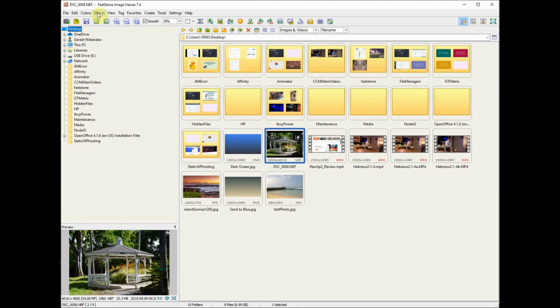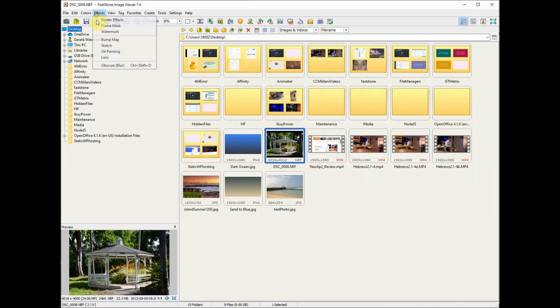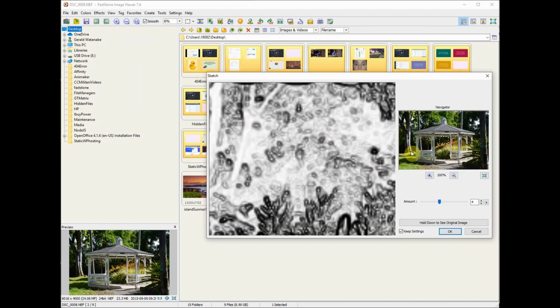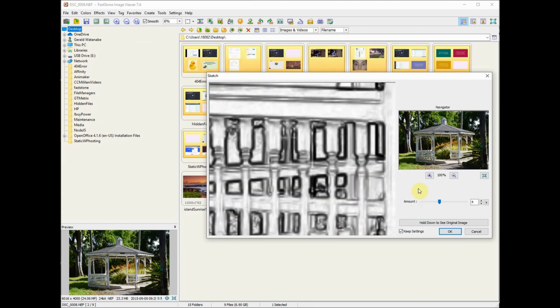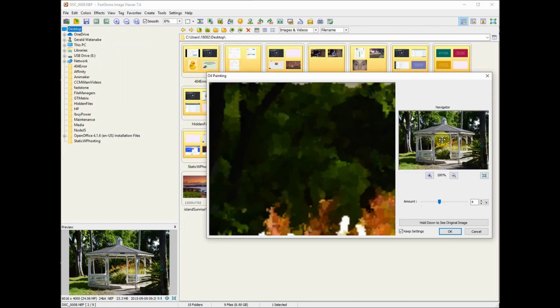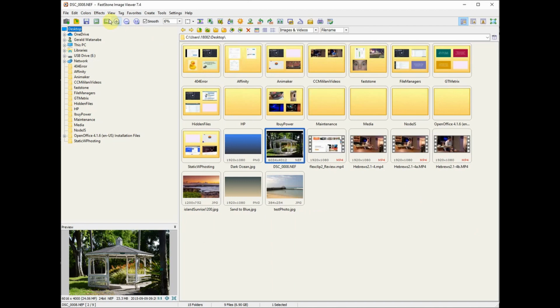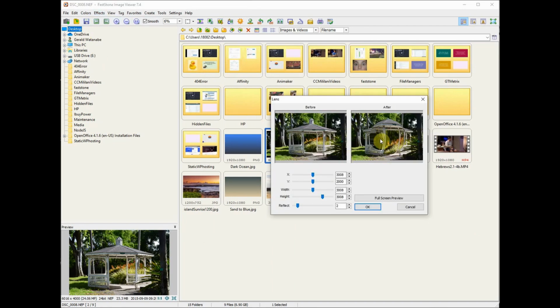Okay, let's take a look at that was bump map. That was sketch. Here's oil painting effect. Okay, then the lens effect. You can adjust this feature.